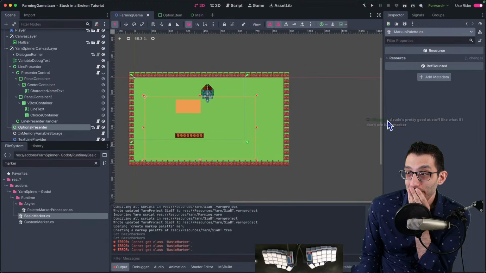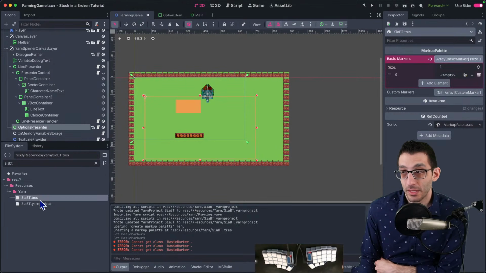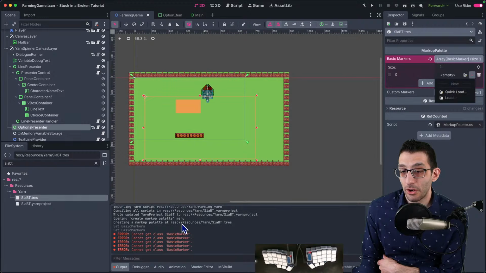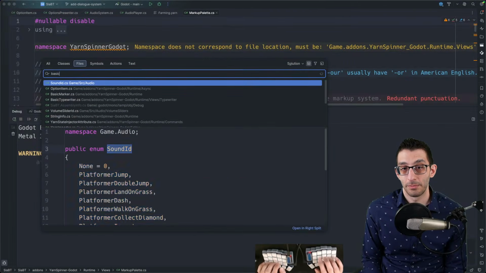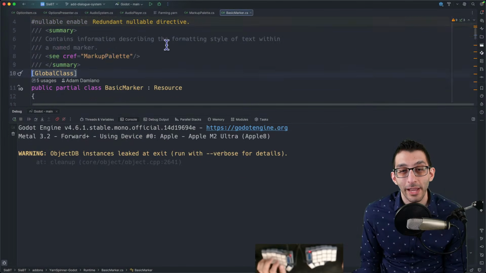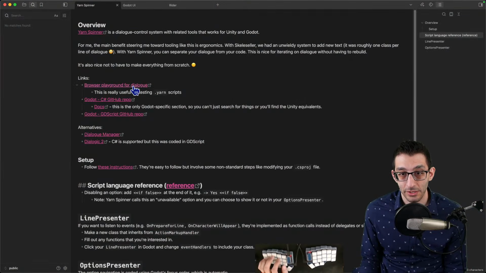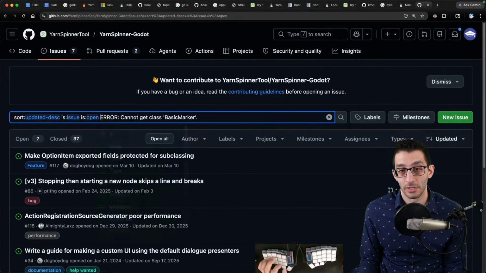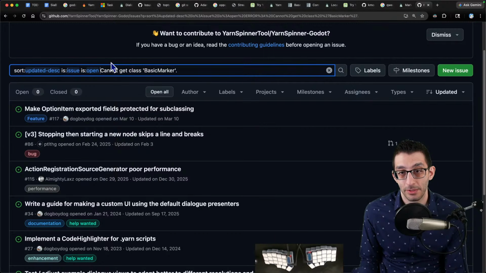Yeah, what are you supposed to do for this? It says here, cannot give class basic marker. Oh, okay. Basic marker. Is it marked as global? It is. Why can't it get it then? Yeah, this is a problem with the library, because this was happening to me before and I couldn't figure it out. Let's go to their repo. And let's search for this. Maybe not search for error. Maybe just search for basic marker.